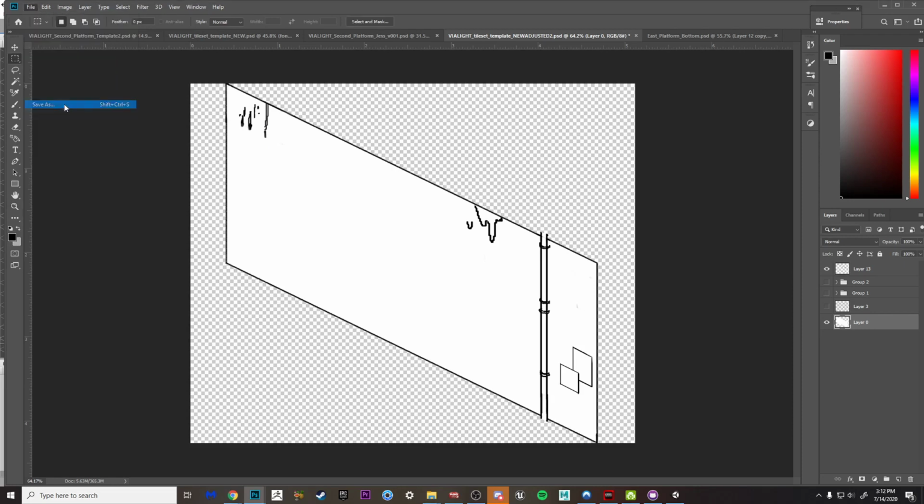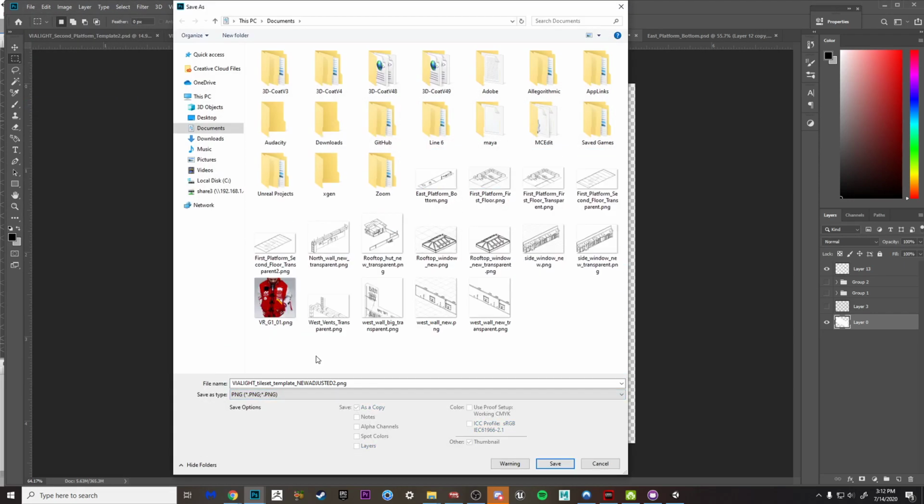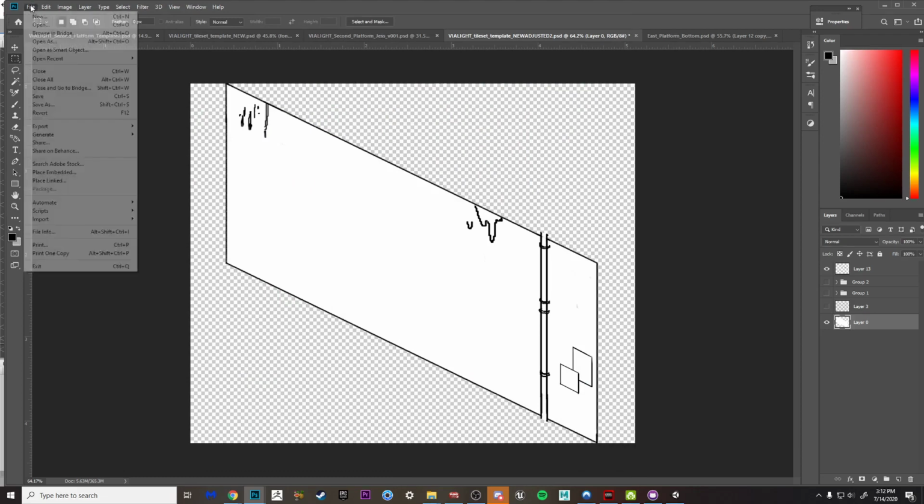And then you say save as. I always save it as a PNG first. I don't really know why, but I'm going to call this east wall covered, because it's mostly covered. Again, names are pretty arbitrary. I'll work out a naming solution. Naming solution later. ASMR. Save that.